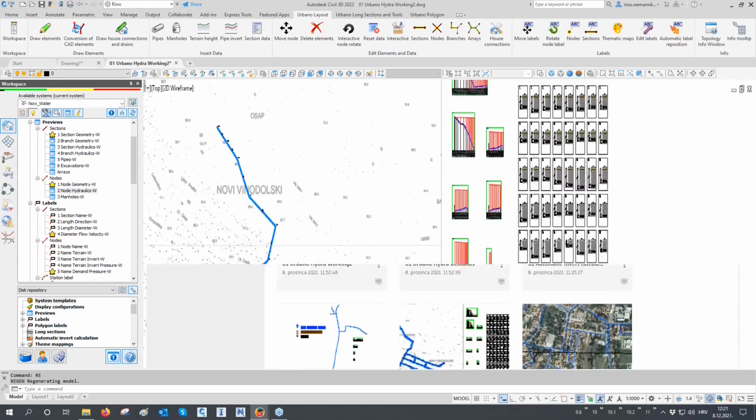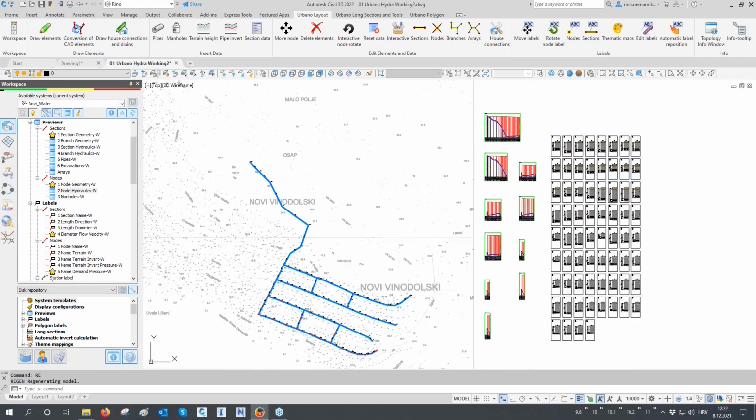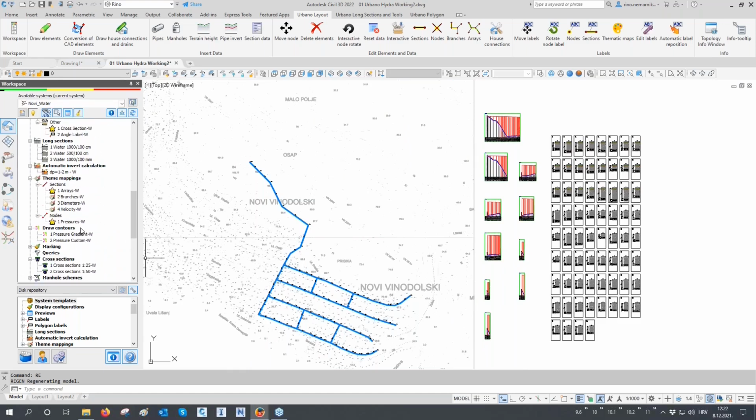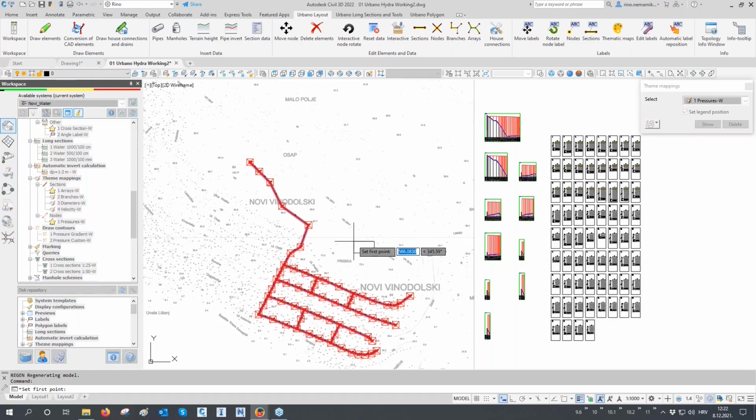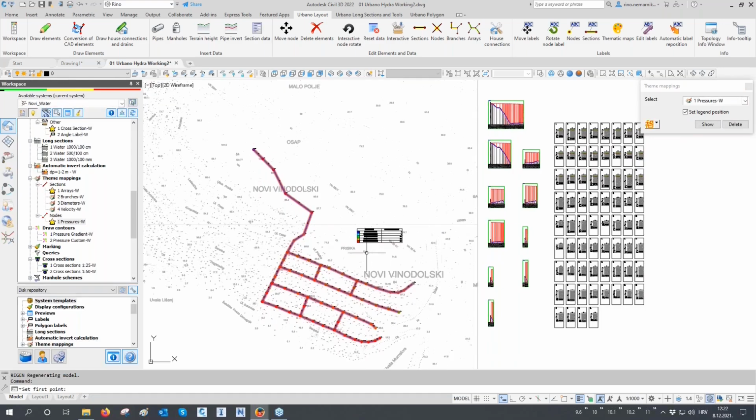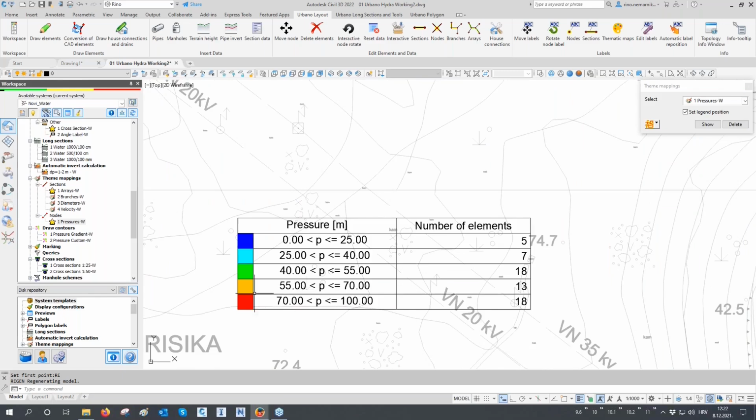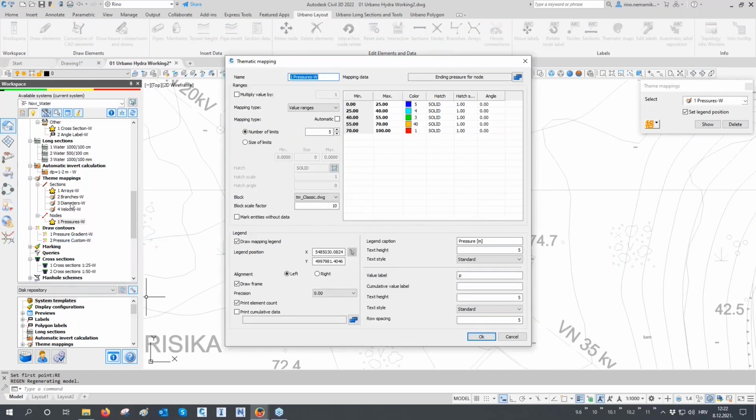Again, let's use T-maps to check these pressures in the network. So I will apply one T-map for the pressures. Let's select the entire system. Let's set the legend position, and let's put it here. And now again, you can see these color ranges that I defined inside. You can open it, you can edit it. These are the defaults, so I didn't change anything.